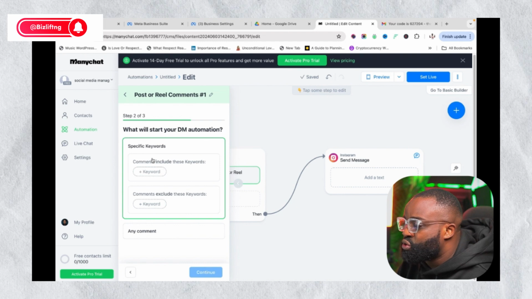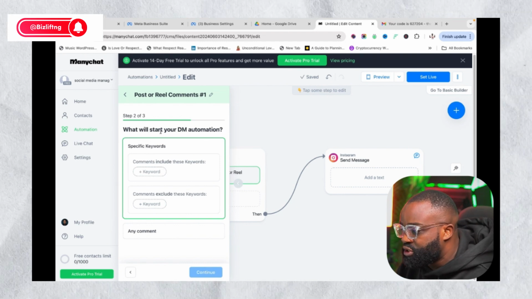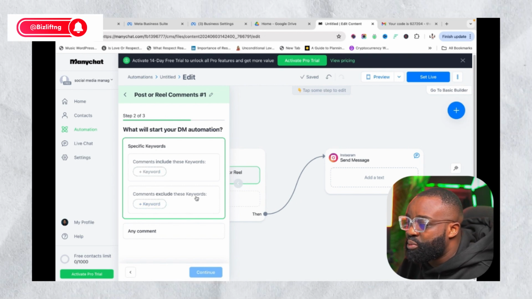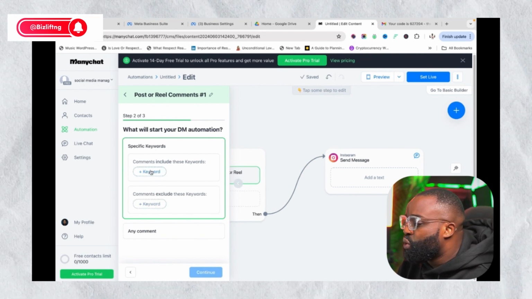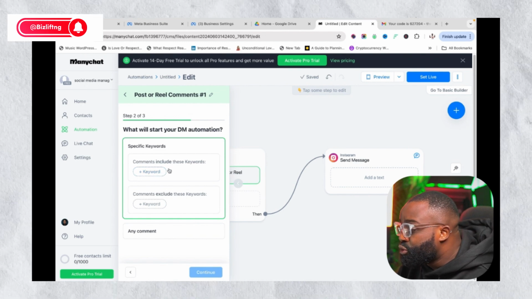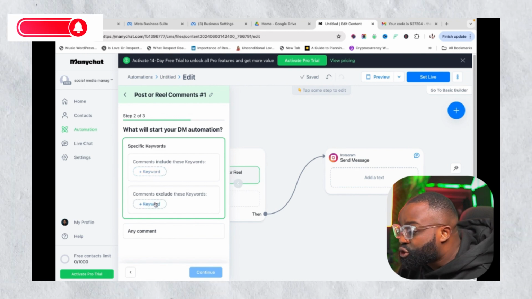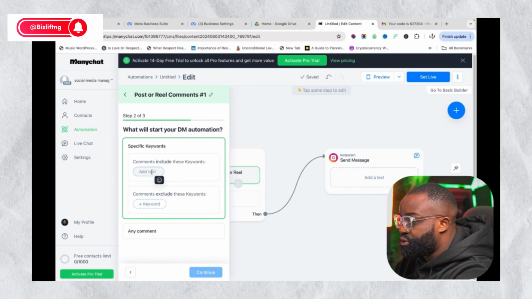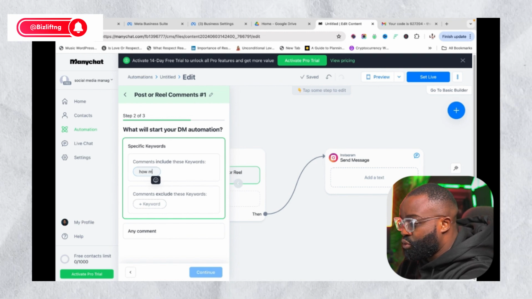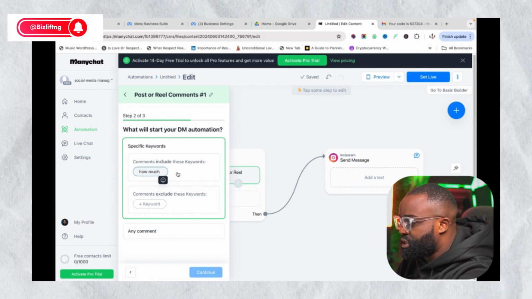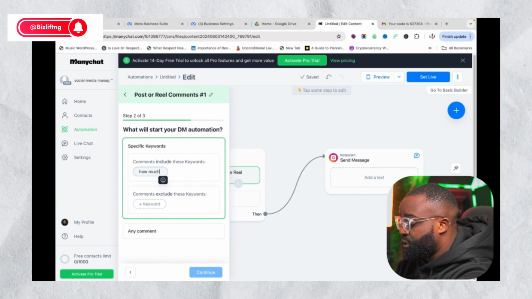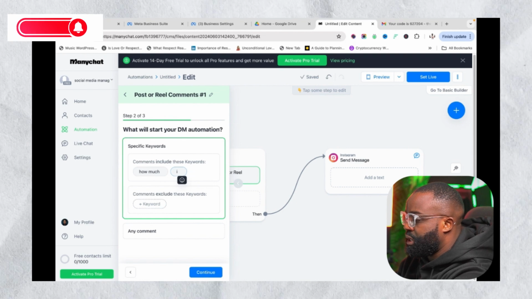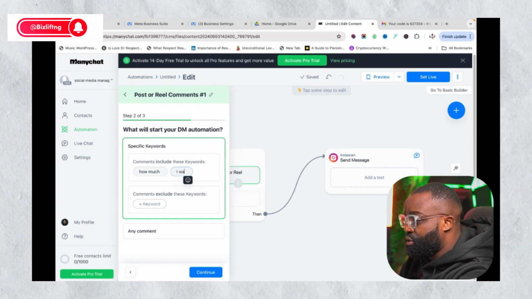The next thing I'm going to do is click on specific words. Can you see here? What will start your DM automation? What is the specific word or comments that include these keywords? The keywords are the different words that people would say. If you want them to include a specific word, this is include, this is exclude, so yes, include. So when somebody says how much, we put that keyword. When somebody says I want this, we put that keyword.